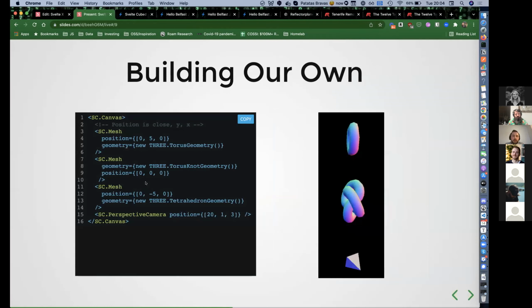So what we're going to do is we're going to build our own. We're going to create a few geometries of our own, various different ones here. A torus geometry, which is kind of like a ring object. A torus knot, which is this knot thing you see in the middle, and then the tetrahedron, which you saw there. And not a lot different to the demo that I just showed, but just adding a few different objects. And of course, we have our camera there too.